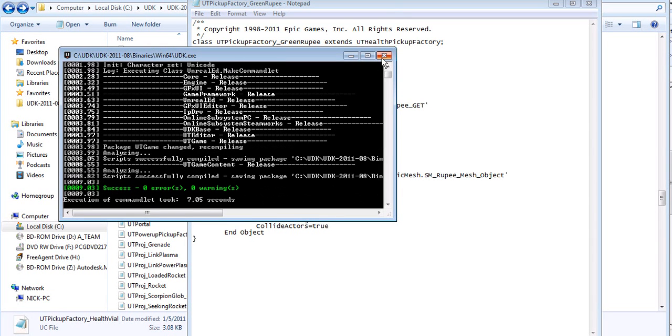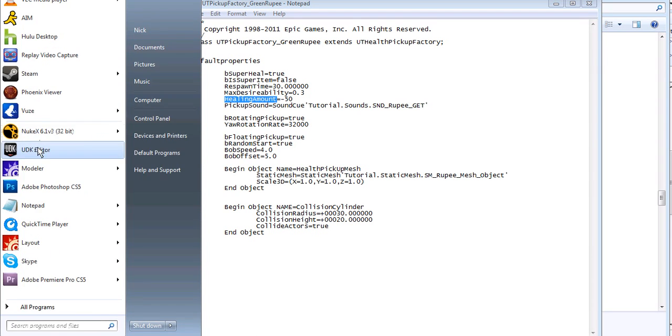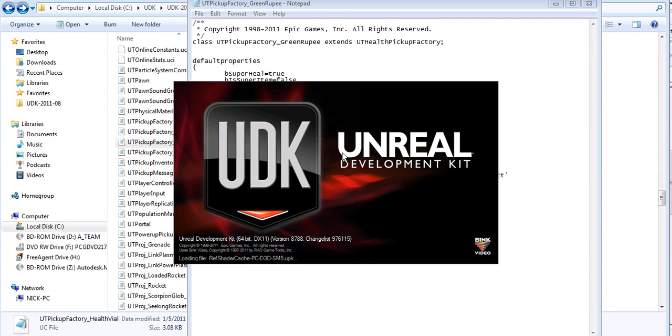Obviously, if you were building your game, I would have an event, instead of healing amount, I would have programmed this earlier in the hierarchy of scripts to say like amount of Rupee or Rupee amount, and then it'd be +1 because it's a green Rupee, so it's only worth 1. So it builds fine. Let's go back to UDK. And let's try this one more time. See if I can get it to hurt me when I pick it up.